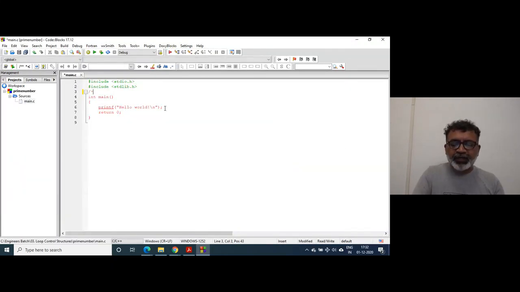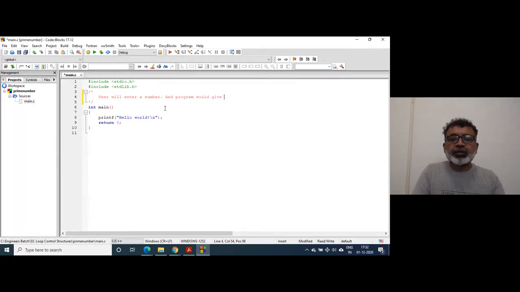We will try to solve the prime number problem. So the user will enter a number and the program would give you output whether the number is prime or not. Right? Let's try this one.